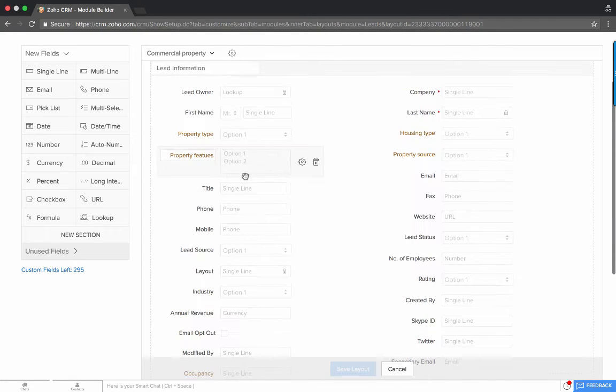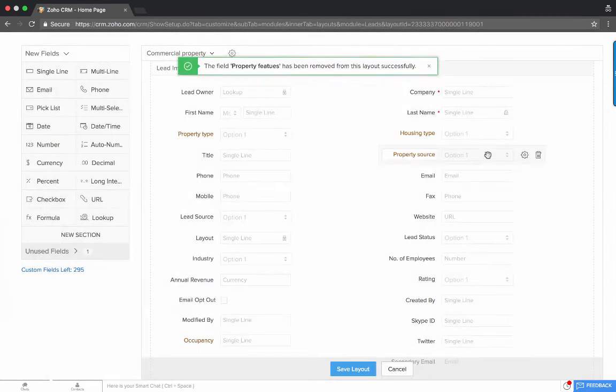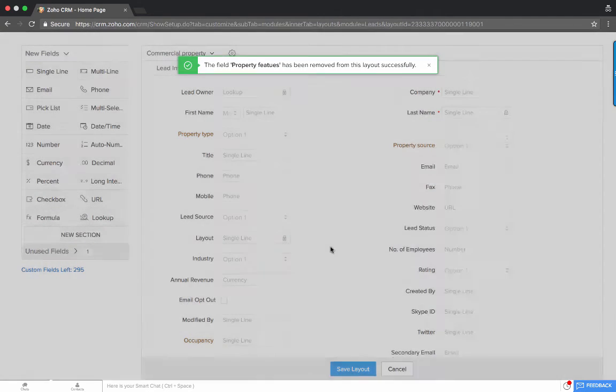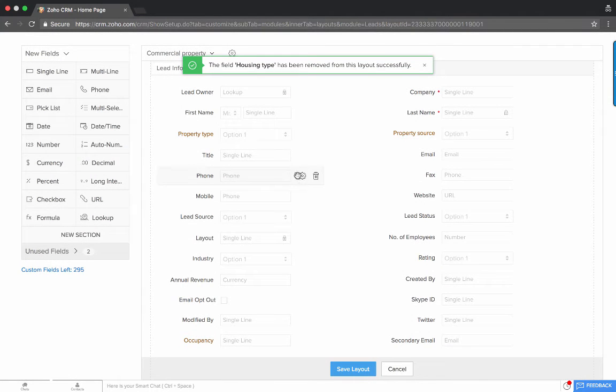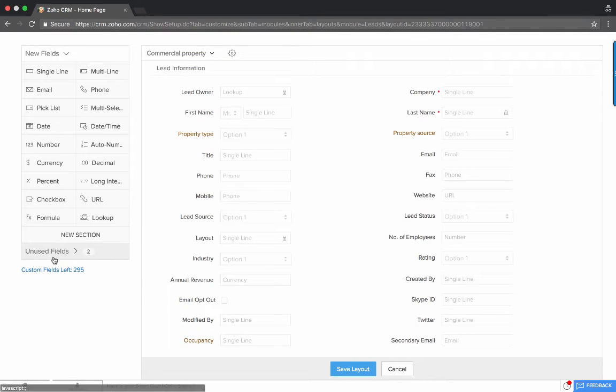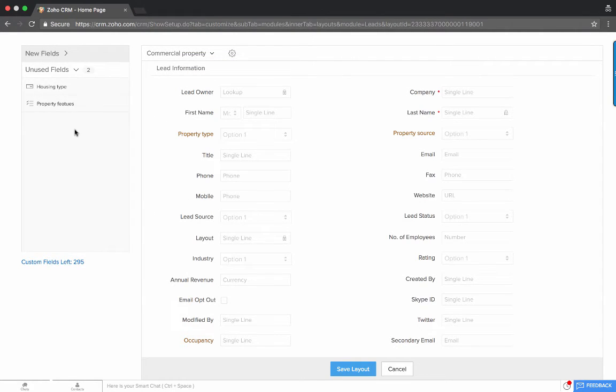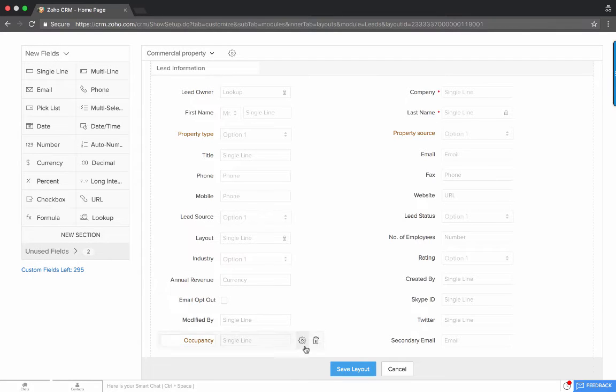And point number 5. Let's say you want to delete some fields from the commercial property layout. Say property features is not required, I'll remove it, and housing type is not required, I'll remove it. So when you remove fields from this layout, it goes to the unused fields section. This section is not equal to trashed fields. So you haven't deleted them from CRM, you have only removed them from this layout. These are perfectly reusable in other layouts as well. So if you want to delete them from this section, you have to delete them again from here. So I'm not going to do that now, and I'll just save this layout.